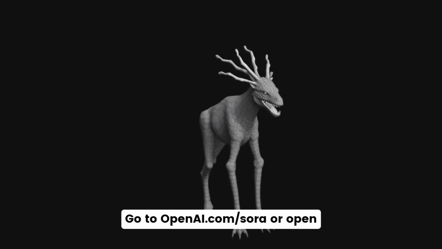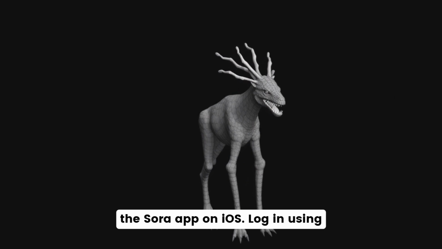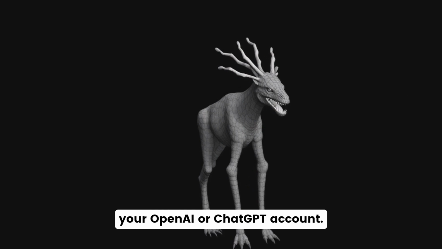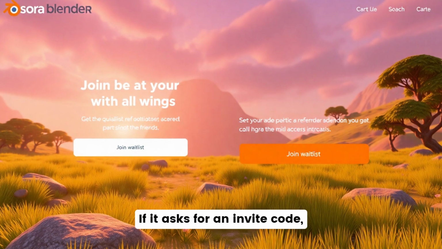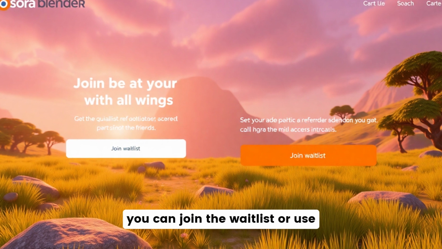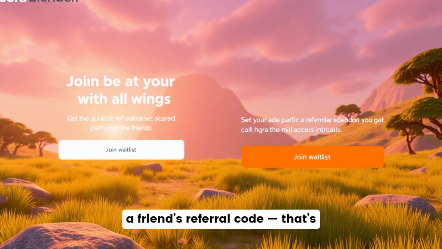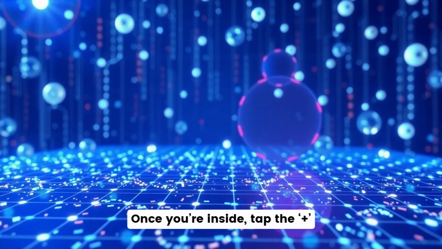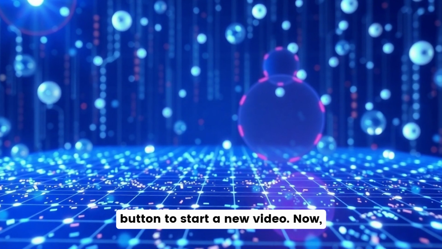Go to openai.com/Sora or open the Sora app on iOS. Log in using your OpenAI or ChatGPT account. If it asks for an invite code, you can join the waitlist or use a friend's referral code. That's how most creators get early access. Once you're inside, tap the plus button to start a new video.